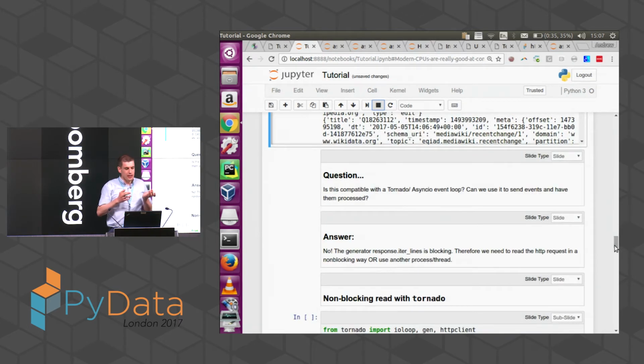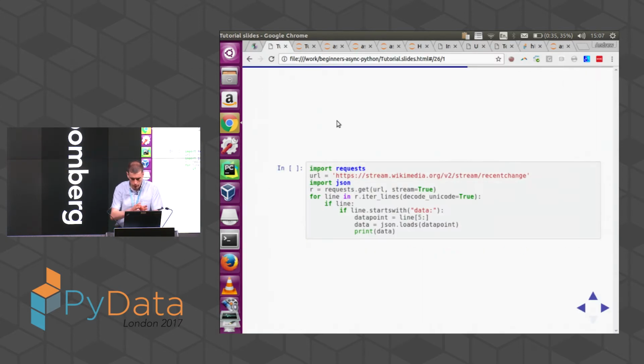So the question is: is this way of pulling back data from Wikipedia really compatible with Tornado's I/O loop? Can I just use something like this and then push it into Tornado's I/O loop so that I can, say, write it to MongoDB without waiting for it to say yes? And the answer is kind of no, right?